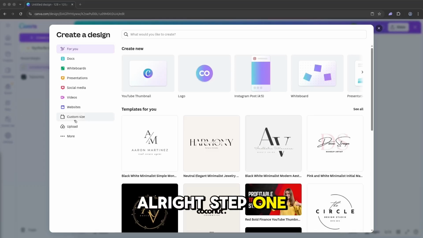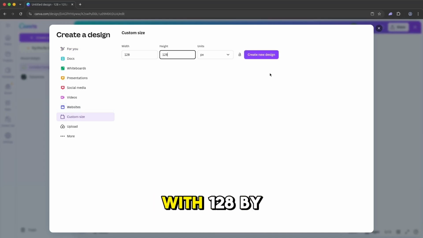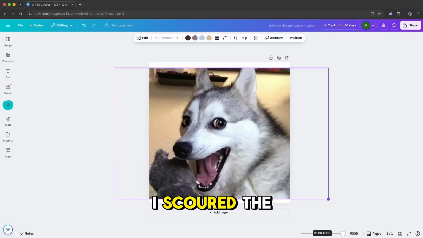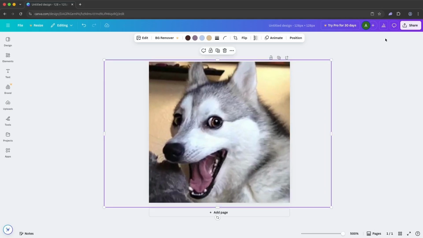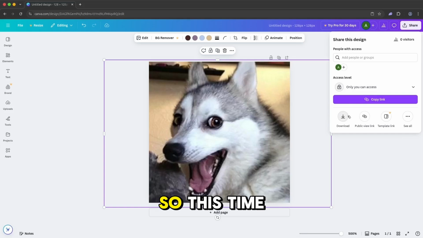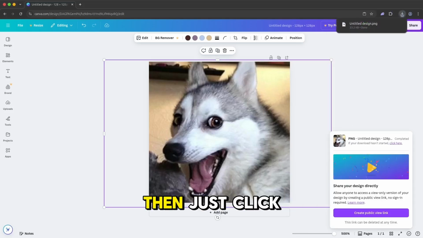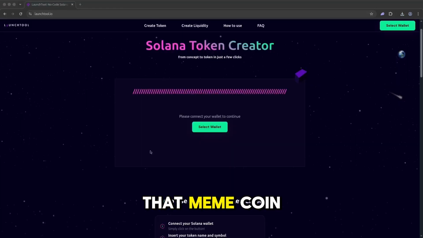Alright, step 1 is designing our logo. Head over to Canva and start a new project with 128 by 128 dimensions. I scoured the internet and discovered this dope emblem perfect for our token. You know I keep it aligned with animals, so this time I went with Husky. Tweak the positioning if needed, then just click save. Boom. Done. Yo, time to launch that memecoin.